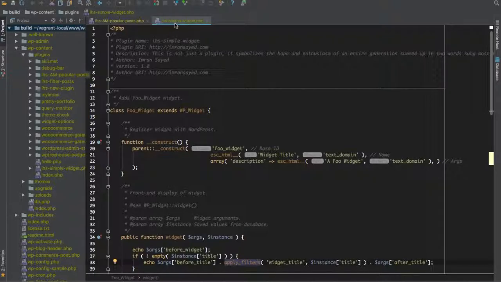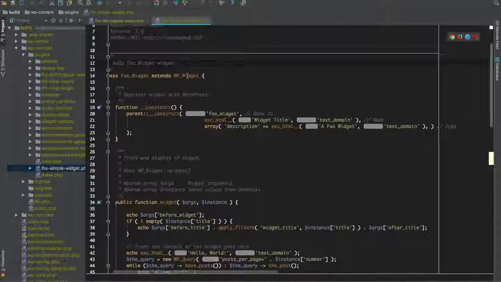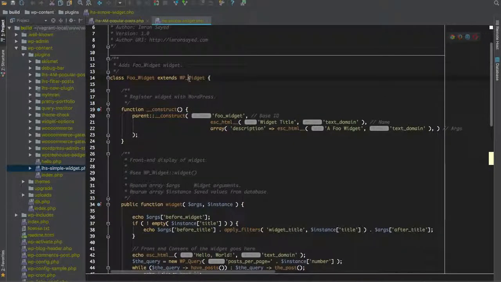I've named this plugin file ihs simple widgets.php, and I have put that into my plugins folder, as you can see here. Now obviously you need to define the plugin name, plugin URI, description, author, version number, and author URI. Then there's a predefined class in WordPress called WP Widget, and that's the one responsible for creating the widget.